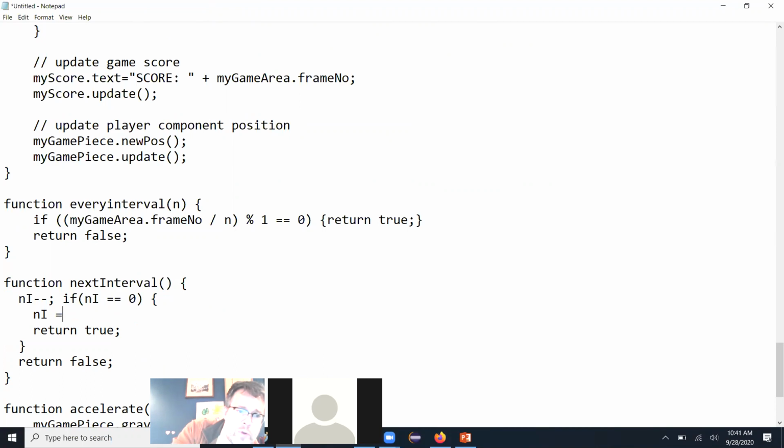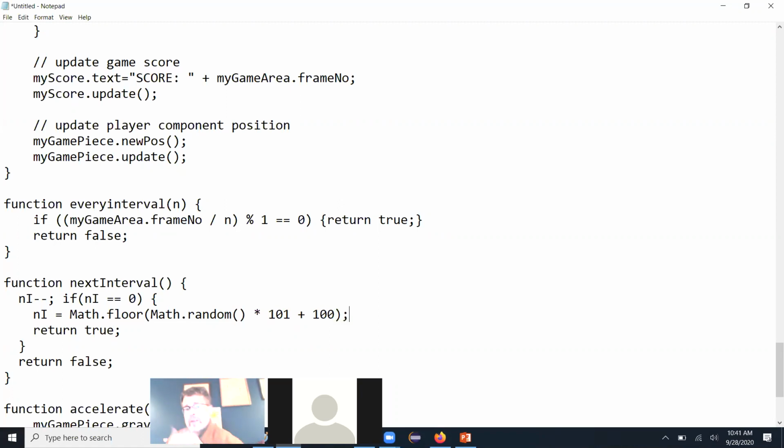ni equals what? Let's do math.floor. Floor is like the lowest integer below something. So do math dot random times 101 plus 100. So here I'll be getting a random number from 100 to 200. Okay, I could do that.